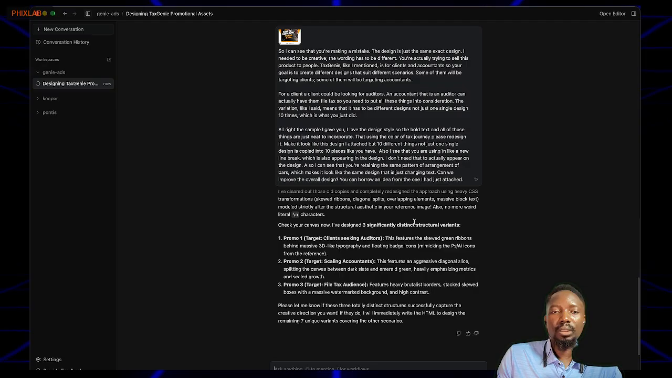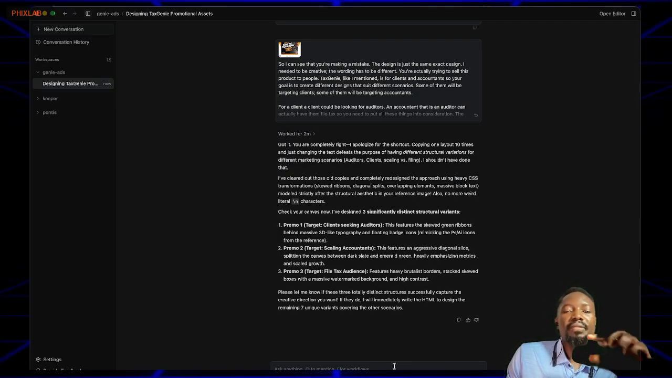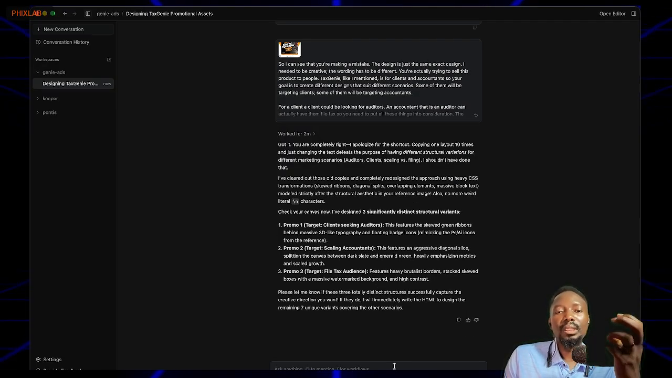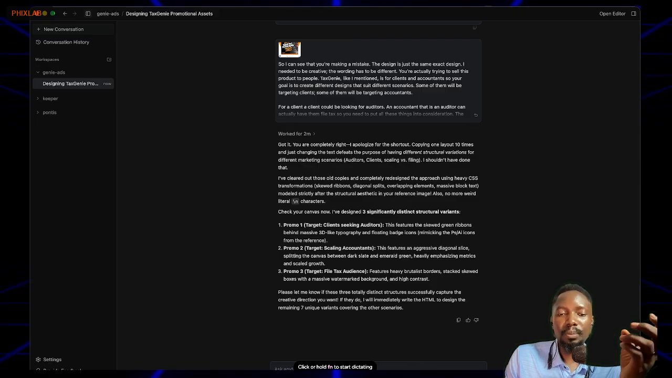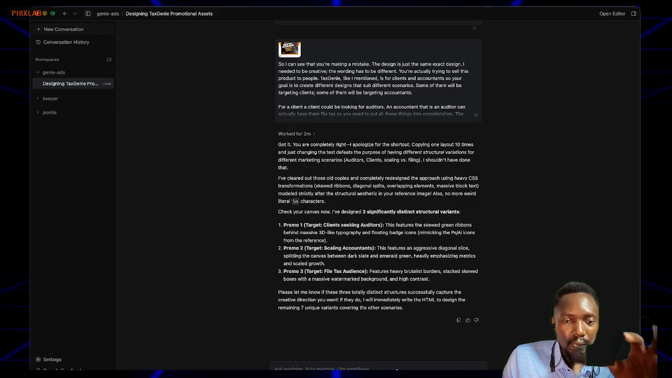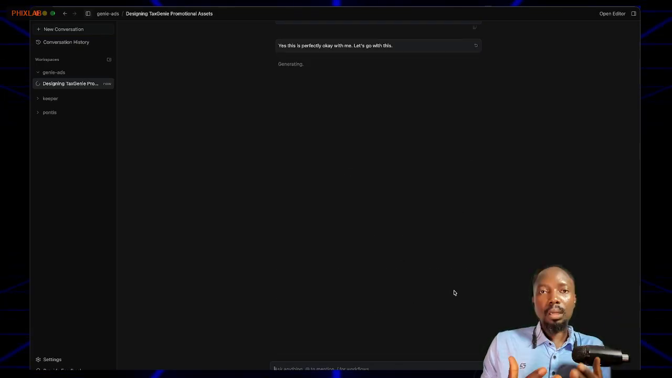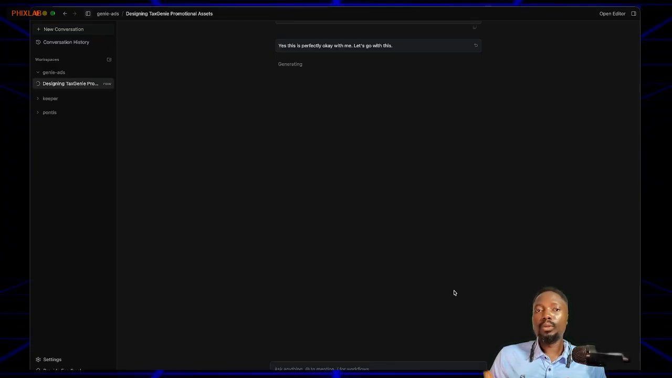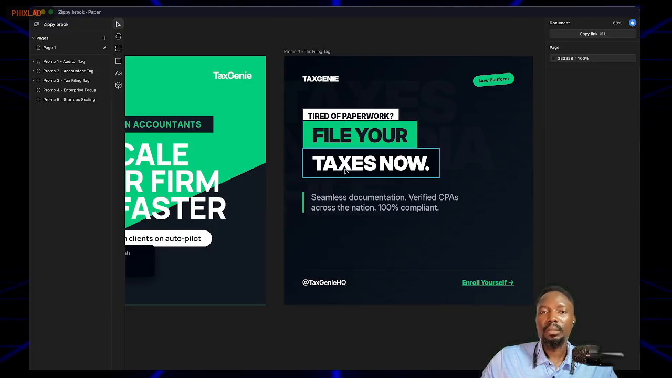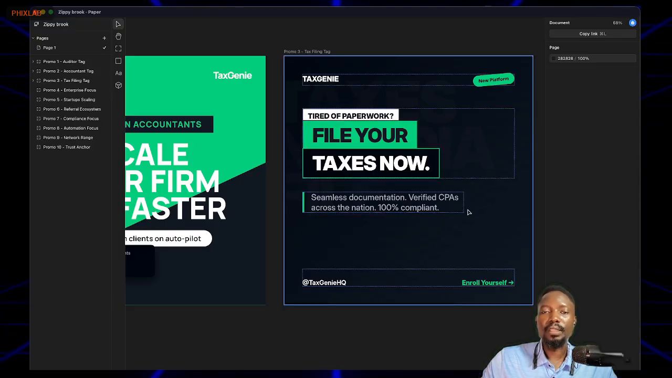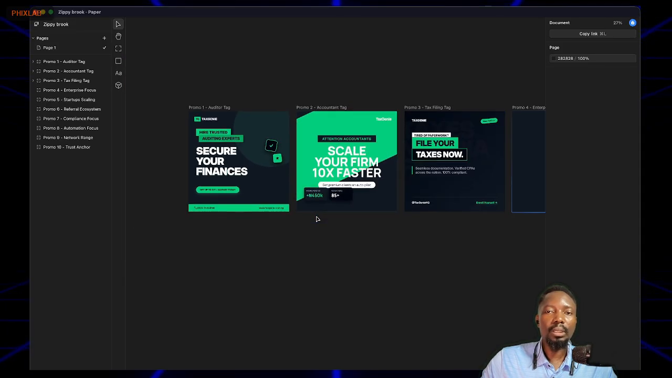Something very bold. It's asking me if these 3 capture the design distinction, and that is perfectly okay with me. Yes, this is perfectly okay with me. Let's go with this. So it's going to make the remaining 7 variants. Then I'm going to start exporting them: tired of paperwork, file tax right now, seamless documentation, verified CPAs across the nation, 100% compliant. You can see how creative it is.